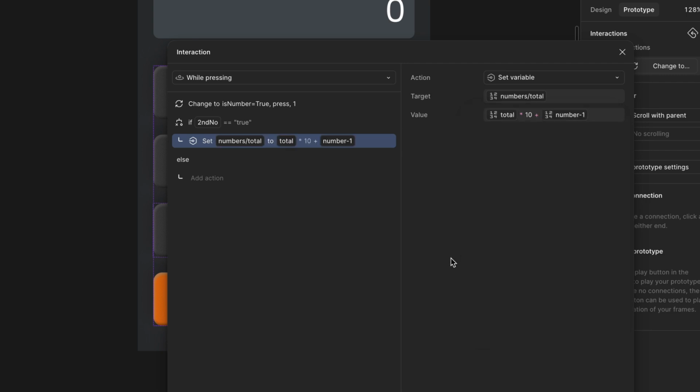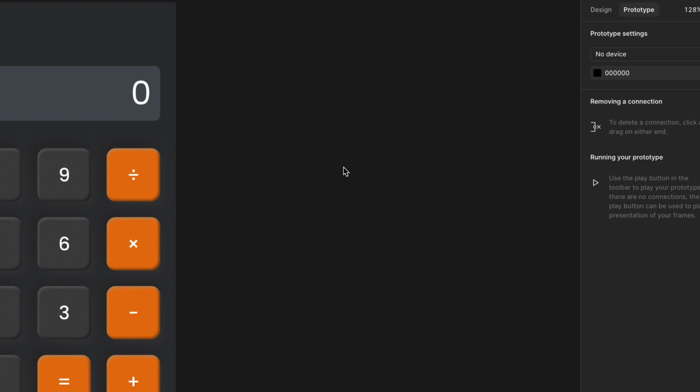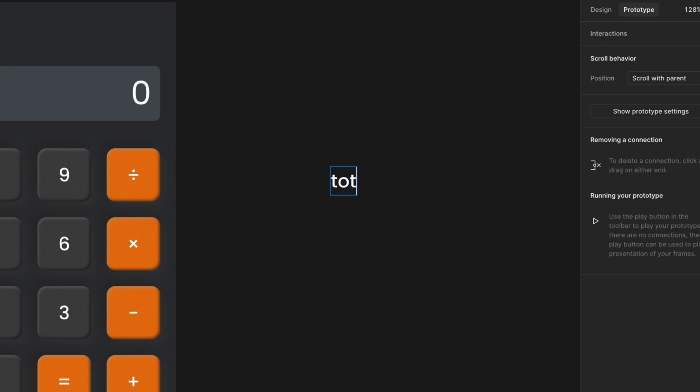What's happening? Let's say the user just started typing. Total is currently 0. So 0 multiplied by 10 is equal to 0. Then 0 plus 1 is equal to 1. Now the user presses 1 again. Now total is 1. So 1 multiplied by 10 is equal to 10.